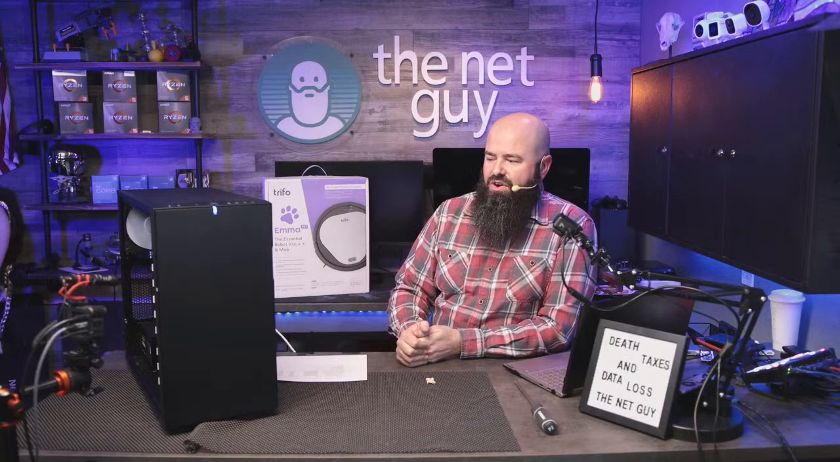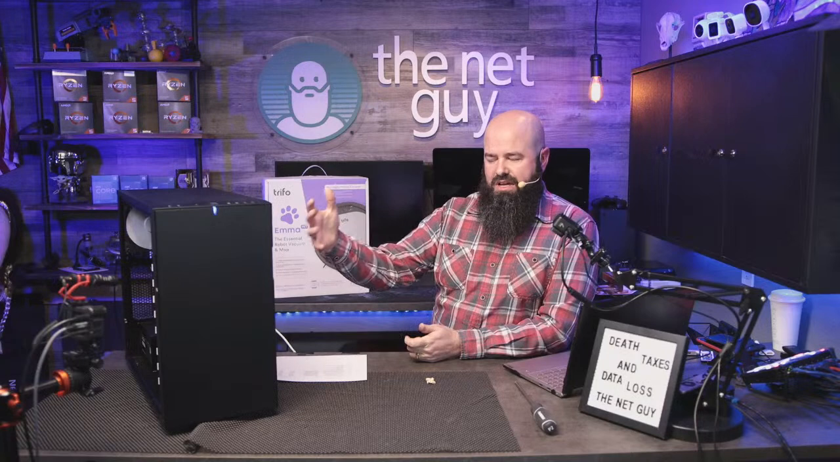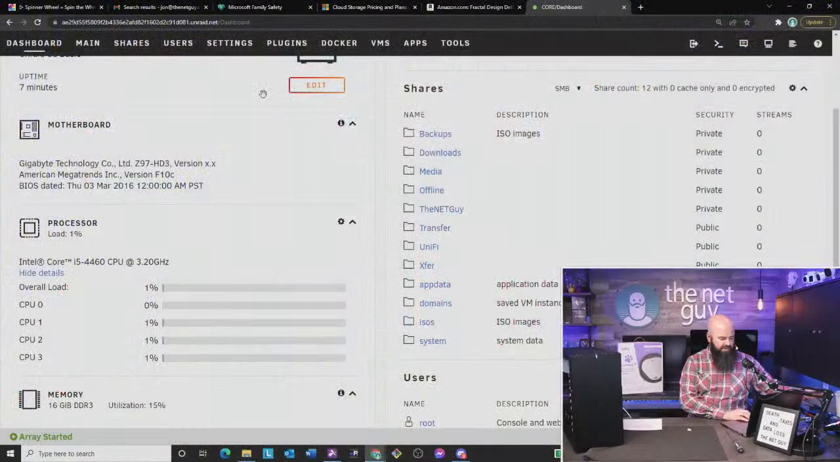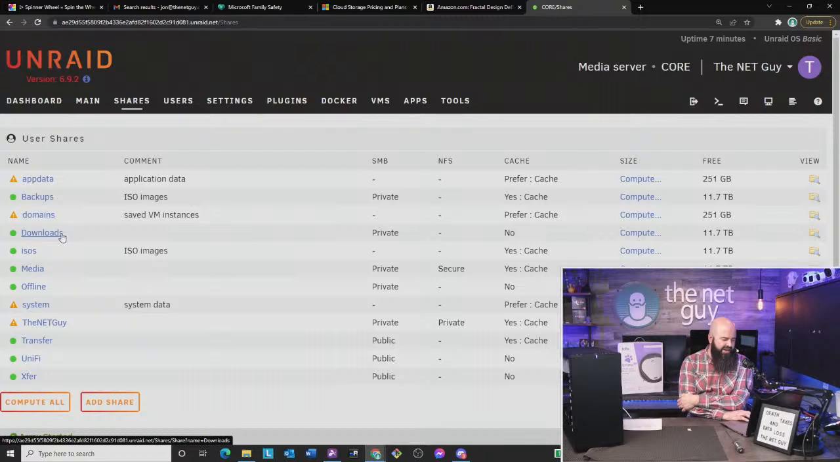So it's not RAID, but you can use the drives either individually. You can use one drive for certain shares, things like that. I'm going to go back over to my shares real quick just so you guys can see how I've laid out my stuff. So if I go to shares, I've got my downloads, my ISOs.